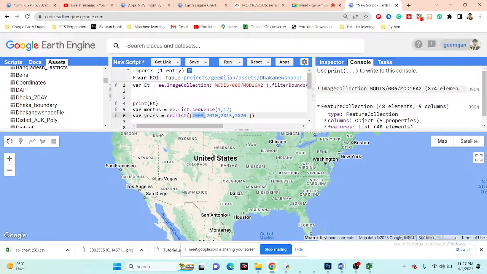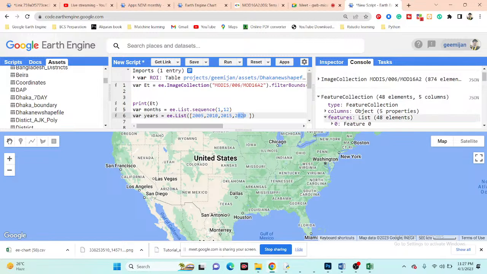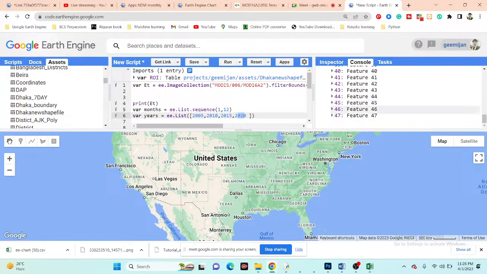Now this image collection, first of all I can get 874 when I use the 8 day interval, but when I apply this for each year I can get the monthly. Suppose this year I can get 12 months, this year 12 months, this year 12 months, and this year 12 months. Total 48 images in the collection I can get. You can see, simply click on here, you can see all of these 48.